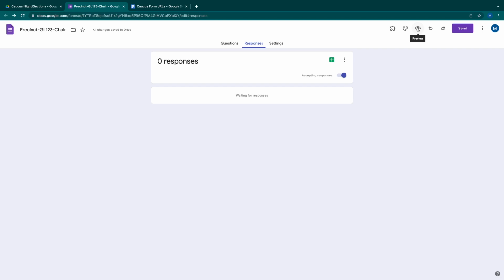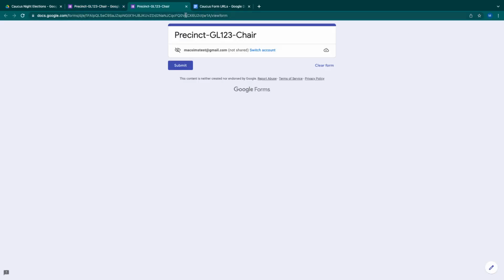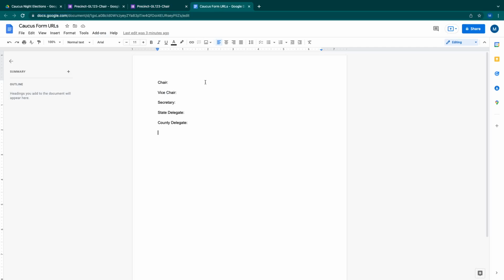Now, the form hasn't been set up, but we can get the URL to where we enter stuff into the form by going to the preview. And then we're going to copy this whole URL up here that's up in the title bar. We're going to switch over to our caucus form URLs. We're going to go ahead and paste that after chair. And now we have that form for the chair election there.